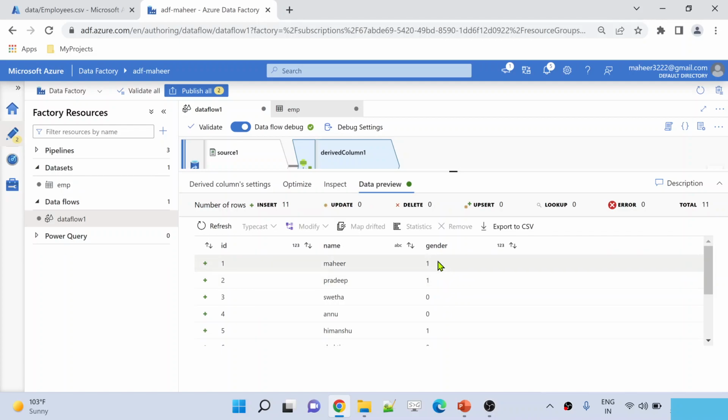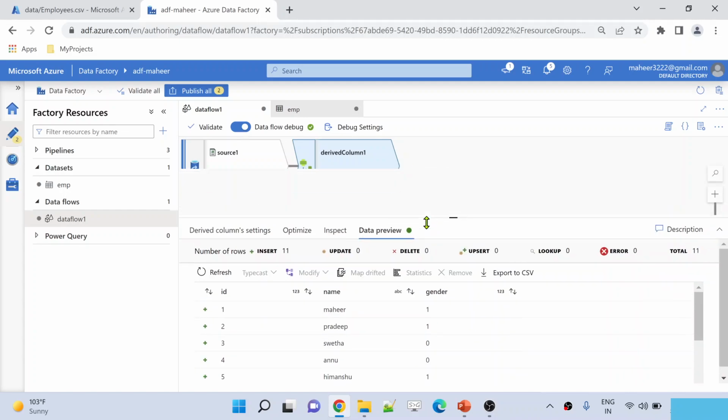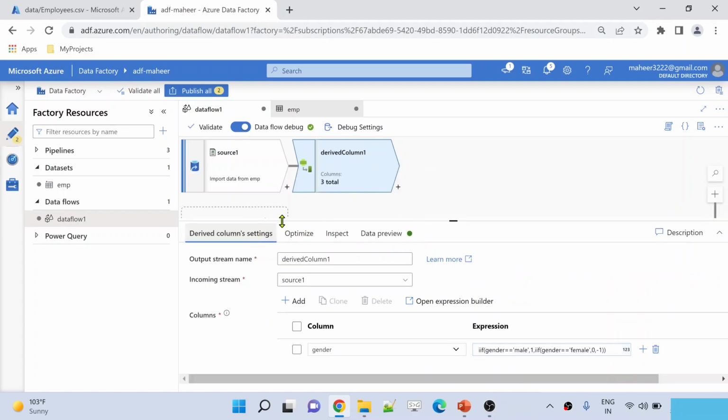Great. See, we get the gender values as zeros, ones and -1 as well. Now let's assume I want to create this logic as a user-defined function. Maybe in multiple data flows inside this data factory, I want to use similar logic on the gender column, and I don't want to write this lengthy expression every time.